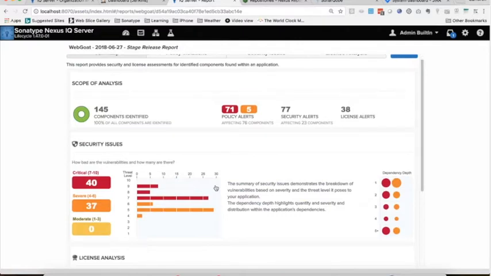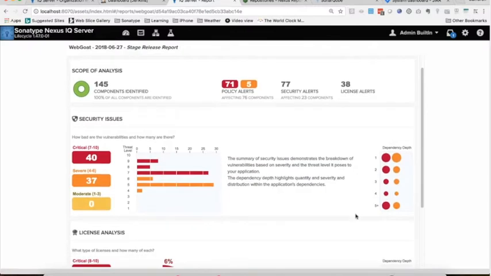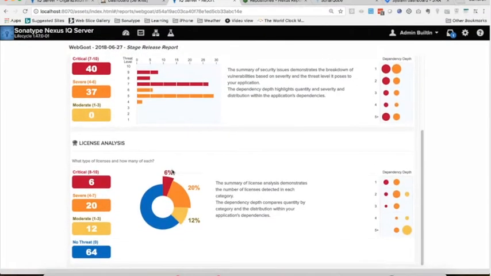And this is our project. We show you the security issues. We also show you this dependency tree here, showing you that there's vulnerabilities 1, 2, 3, 4, 5 levels down in the tree. We show you licensing information. And then we have a number of tabs here as well.